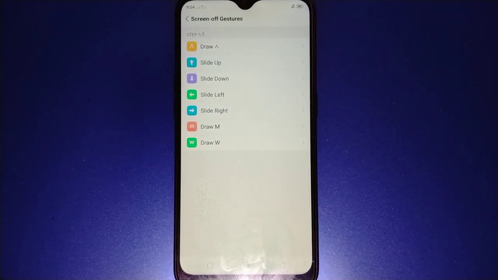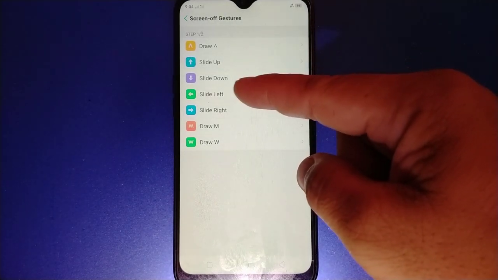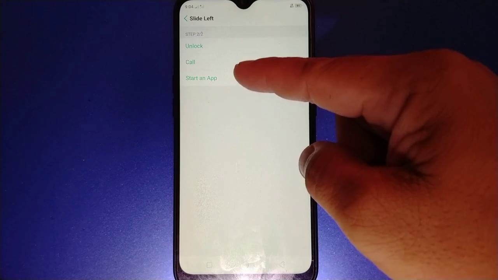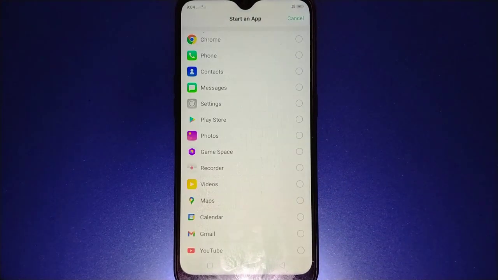Here you can see the slide left gesture. Click this. In this tutorial, I will show you how to enable the slide left gesture to start an app in your OPPO A5s. Click Start an app. Now you can select the application you want to start when the slide left gesture is used.